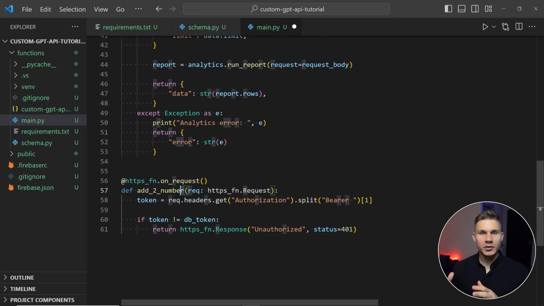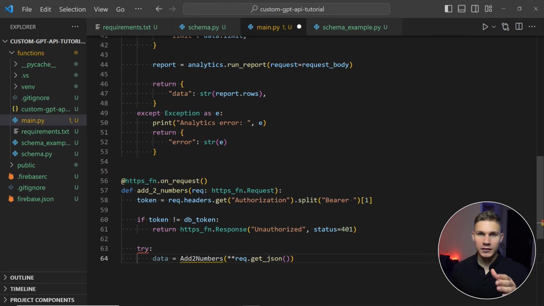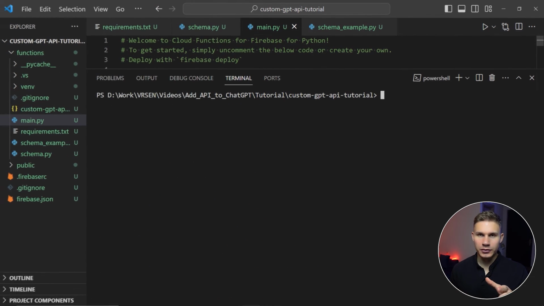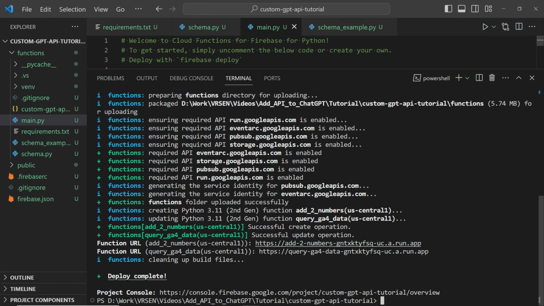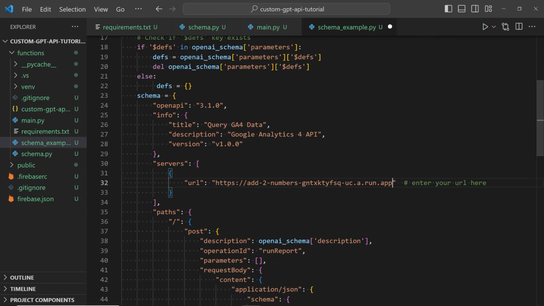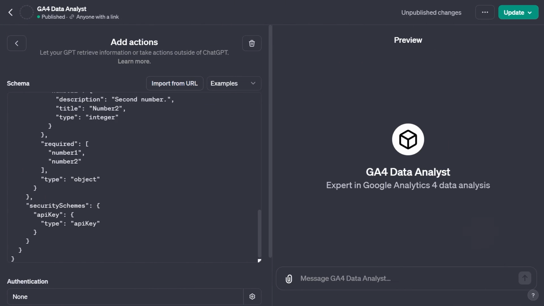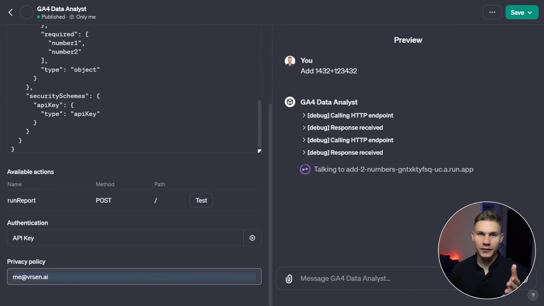The process is the same as before. We unpack the request parameters into our model, catch and return errors if there are any, and if not, execute our logic and return the data as a response. Now we can run the deploy command again, copy our new function URL into the schema example file under servers, print our schema and paste it into our new action for our custom GPT. That's it. Now it should be able to add two numbers without printing a block of unnecessary text.